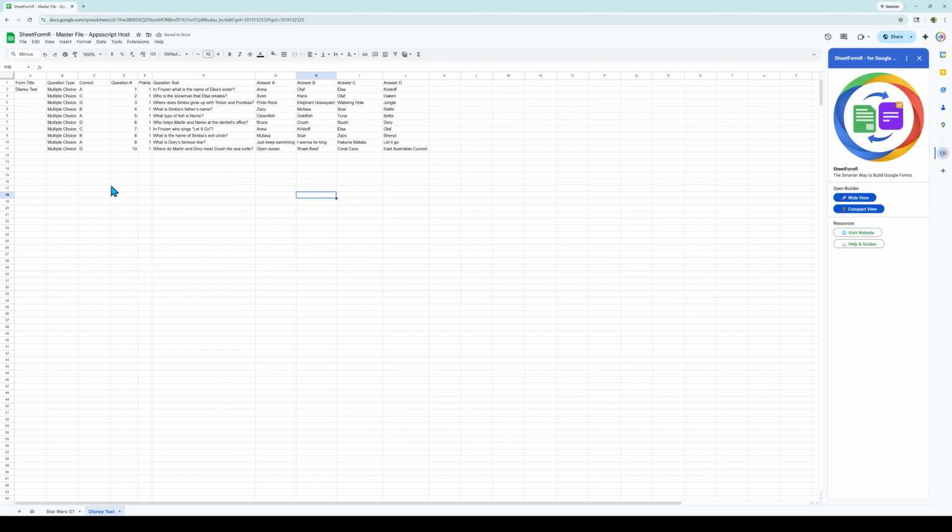Now I'm just pasting these in from a file that I already had, but this is what I would have. I have the title of the test is Disney test. They're all going to be multiple choice. These are the correct answers. My question numbers, each one will be worth 1 point. Here's my questions, and then here's my answer options.